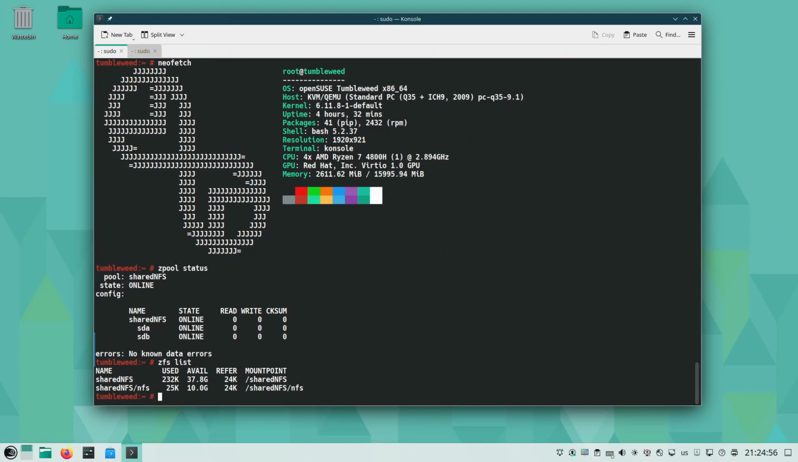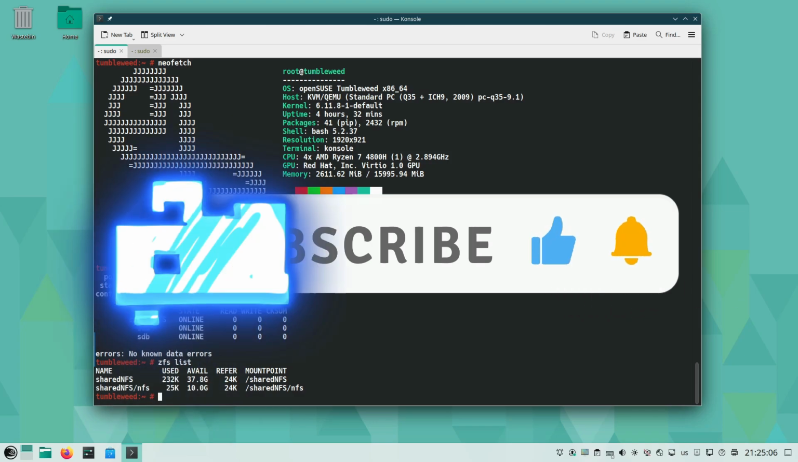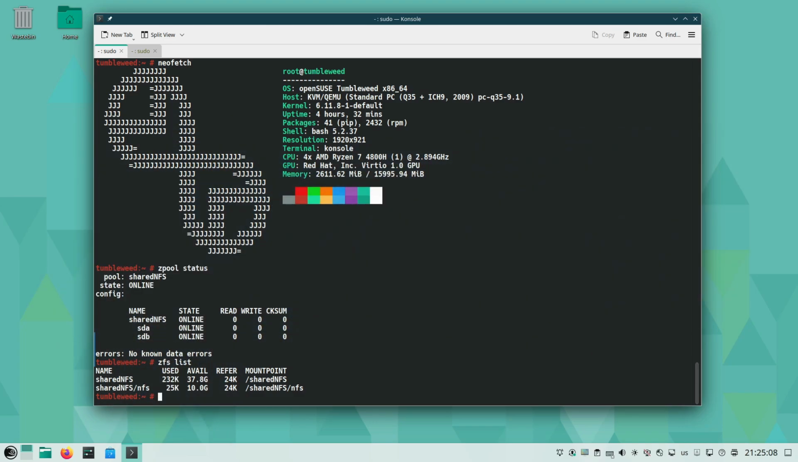ZFS is a game changer, offering unparalleled features and performance. Whether it's managing your /home directory, creating NFS shares, or ensuring your data's integrity, ZFS on openSUSE Tumbleweed or Leap makes it all possible.